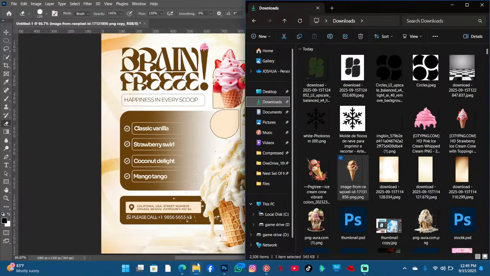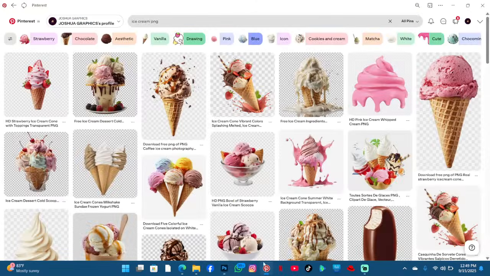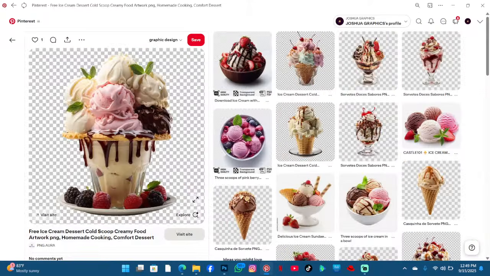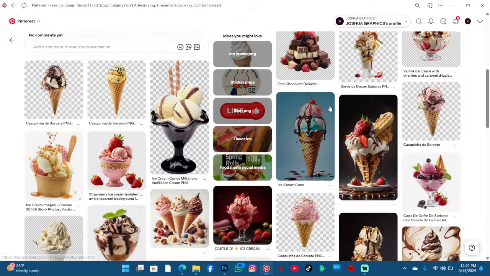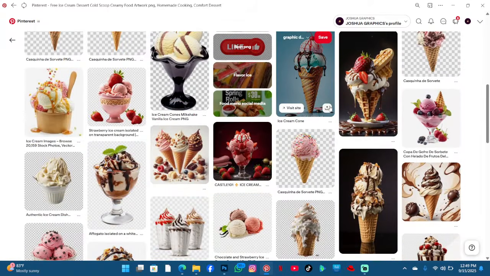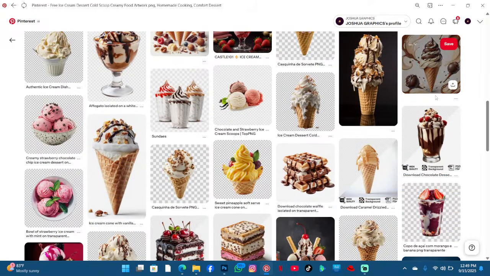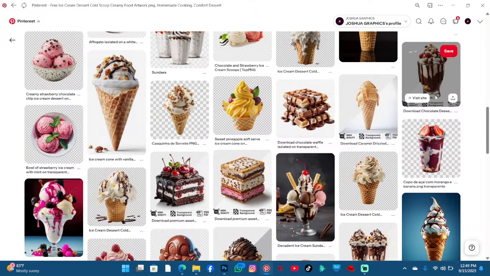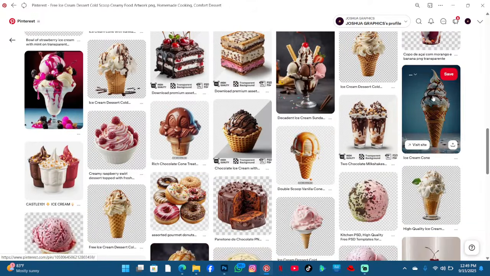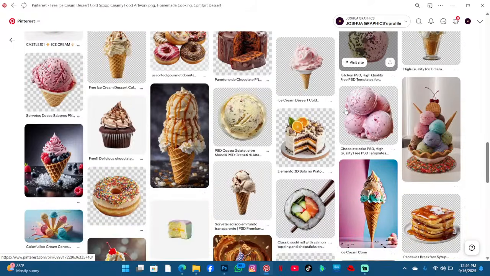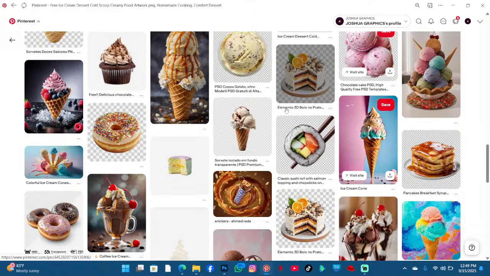let's check. I don't think I have any other picture here, so I'm going to be needing another ice cream image. Something, let's look for something good here. There are many good ones here. They are all nice, but it's just difficult to choose the right one.